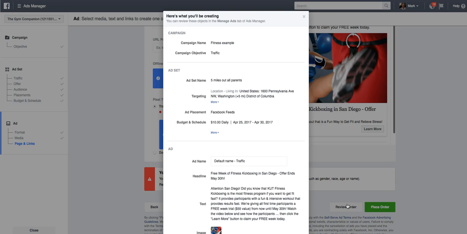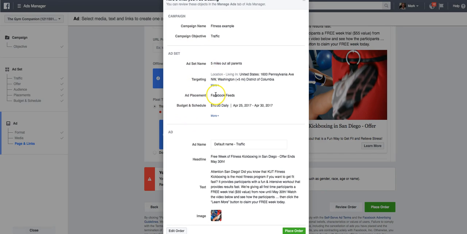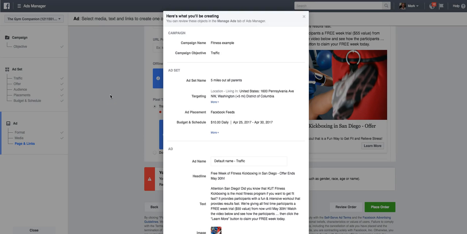So then you click review order, and then you get everything as a short form here. So you have the campaign name, fitness example, we're getting traffic, 5 miles out to parents, location, living around this address, 5 miles out. We're going to go to Facebook feeds only, $10 daily, and then you can change that, the headline, the text, and the image. So once you have that, you click place order. From anywhere from a few minutes to a few hours, depending on how active your ad account is, your ad will be there. And once it's live, you can preview it, you can pause it, you can change it. It's not, you know, set in stone.